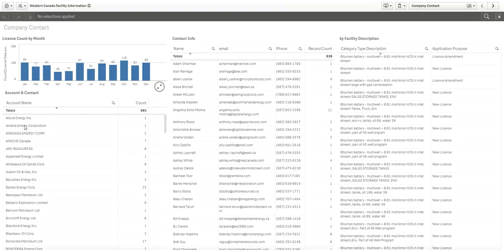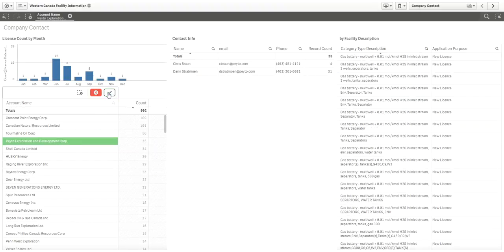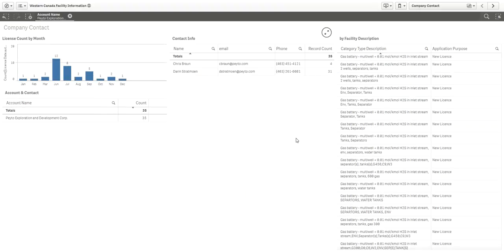And then down below are the account names associated with the facility licenses, and we can sort this ascending, descending. So I could go from the largest to the smallest, depending on how we wanted to look at it. In this particular case, I'm going to narrow it down. I'm going to say, hey, let's take a look at Pado. And I can go in and lock in Pado, and I've got the information for the entire year.